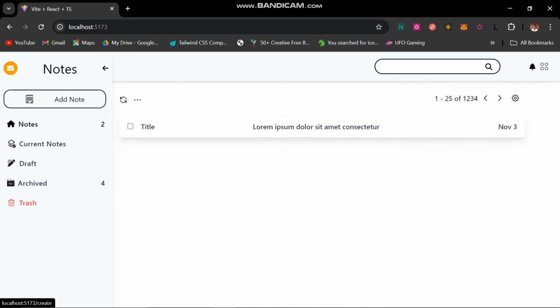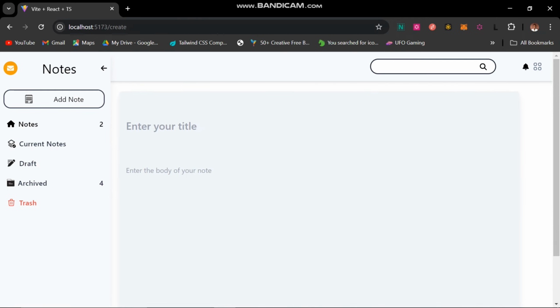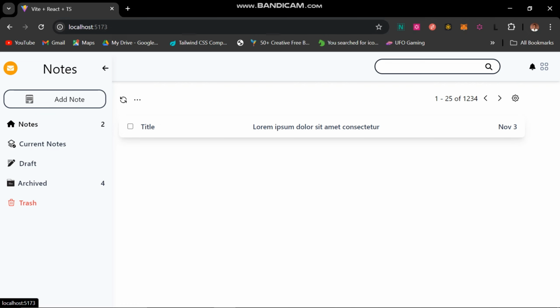Okay, you can see we have this button for add note, and if I click this button, it takes us to the page where we can create a note. I'm going to go back to the home page. You can see we have a notes link. We have another link for us to view our current notes. We have another link for us to view notes which we have changed the status to draft.